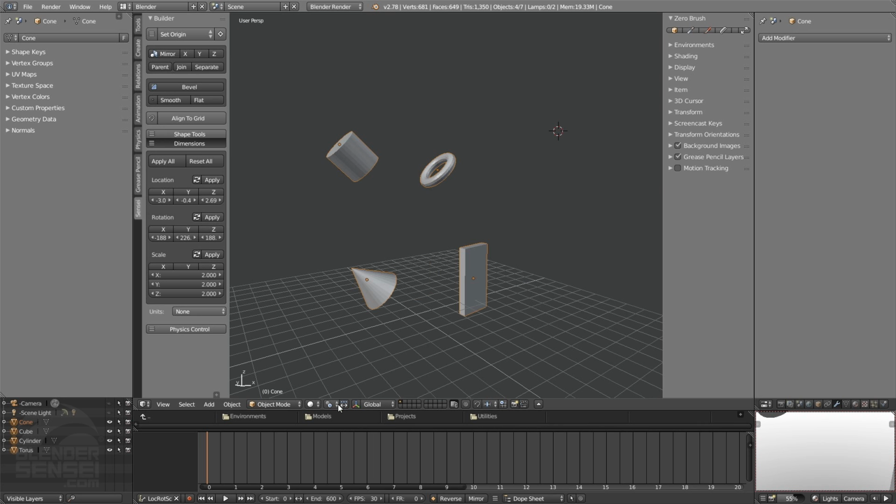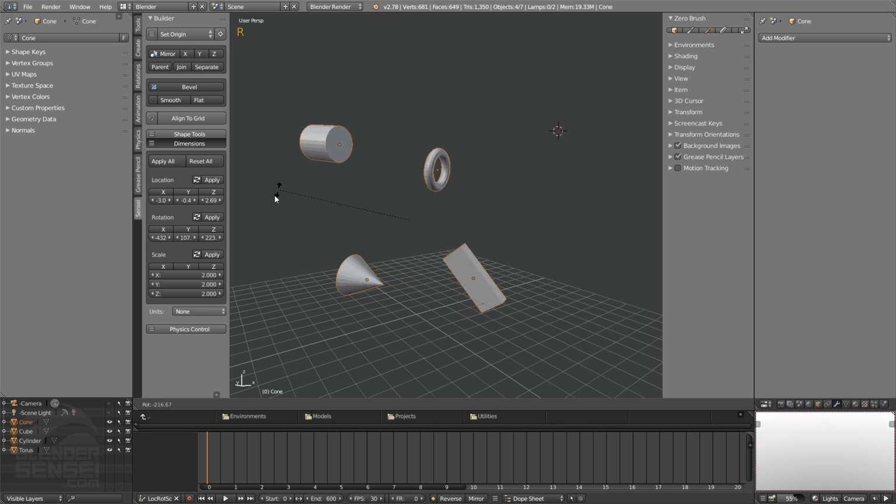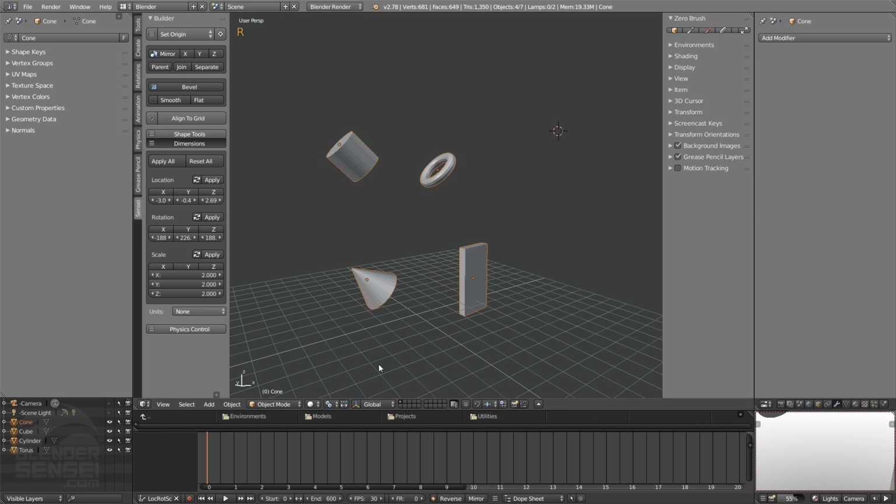So if we switch this from active element or median point, which we talked about, to individual origins, this will handle all of the selected objects as though we're transforming them individually. If I press S to scale now, they'll all scale towards their own individual little origin points. And so if I press R to rotate, they'll all do that towards their individual origin points.